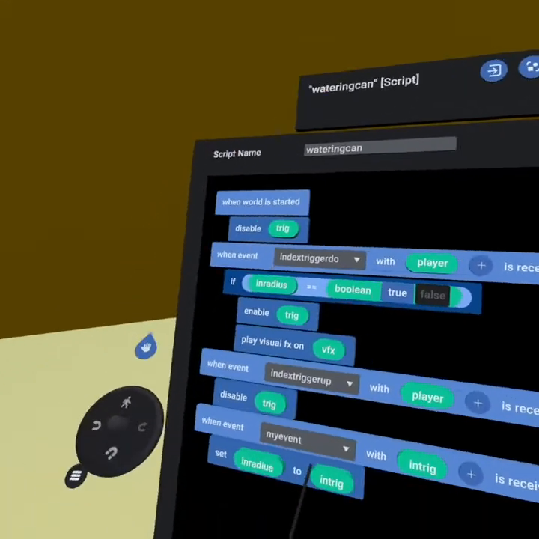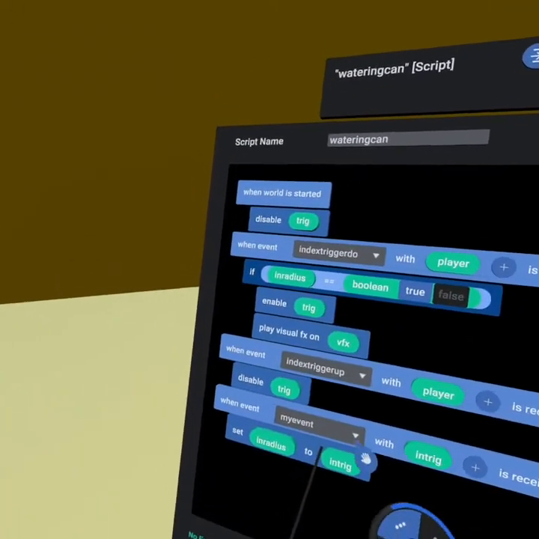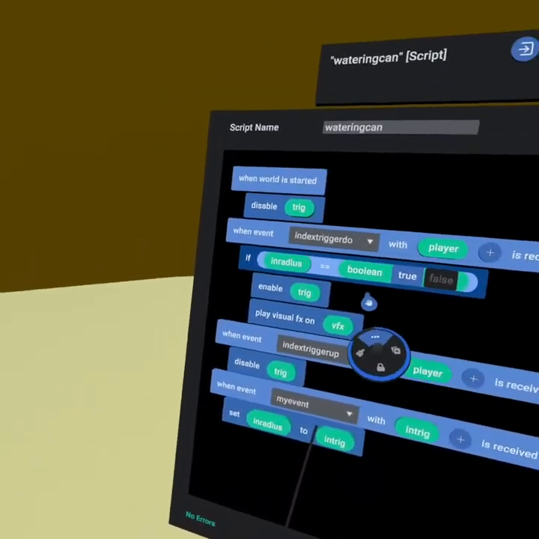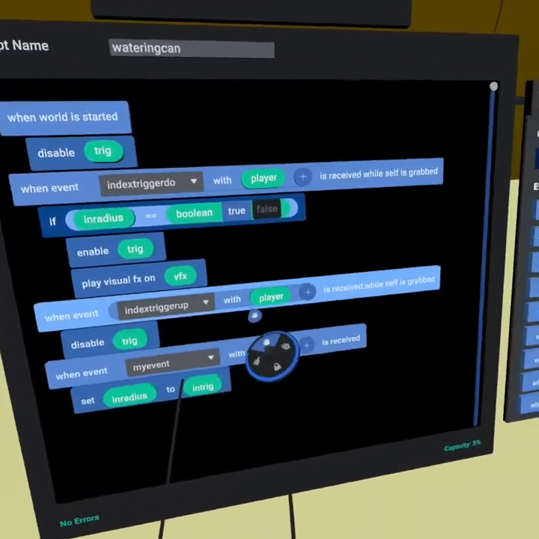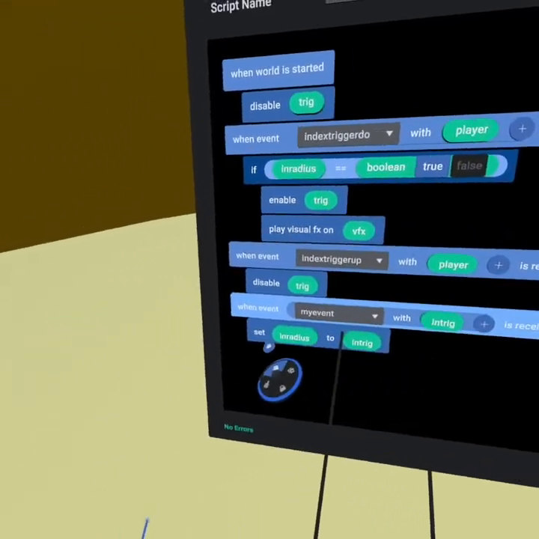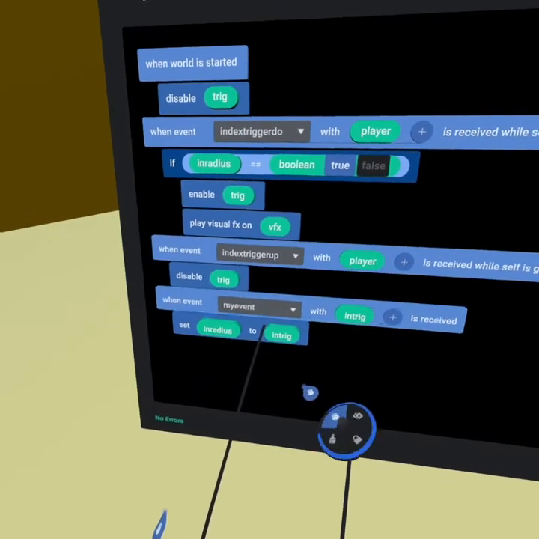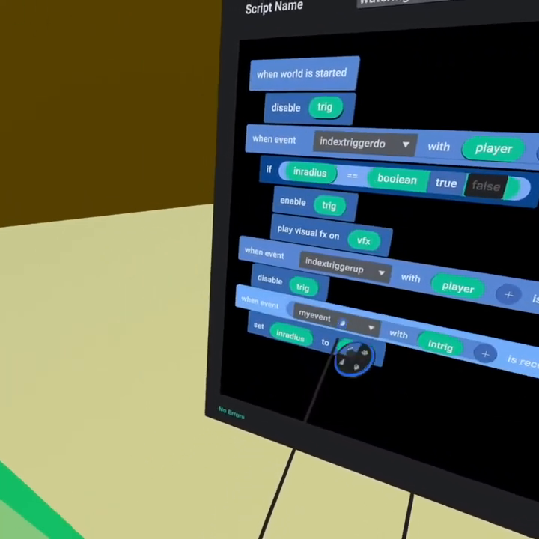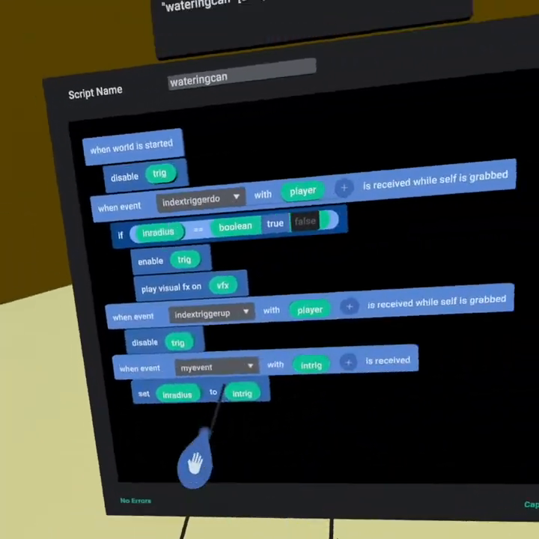All right, so under watering can, we can see that when the world is started, we disable the trigger, so the trigger doesn't work once the world is started. When the index trigger with player is received, we check if in radius is true. If it is, we enable the trigger and we play visual effects. Then when index trigger is up with player, we disable the trigger. And when my event is received, we set in radius to be whatever the boolean is that we're receiving. So whether it's an enter or exit event, we're going to receive a boolean for either through this one event, and we can set it by using this extra tag. Very handy. All right.